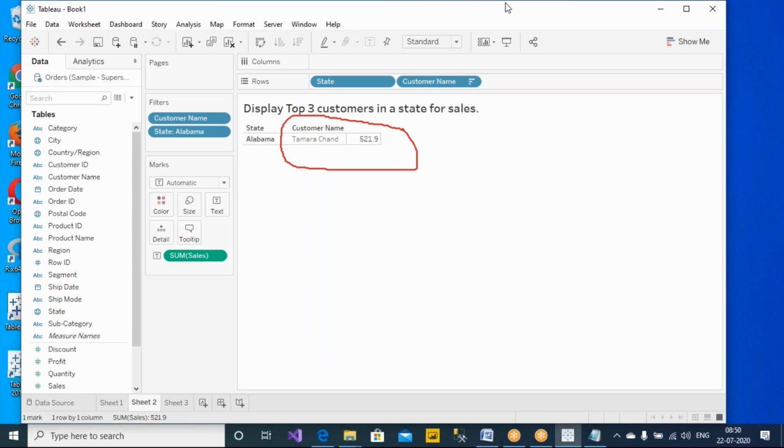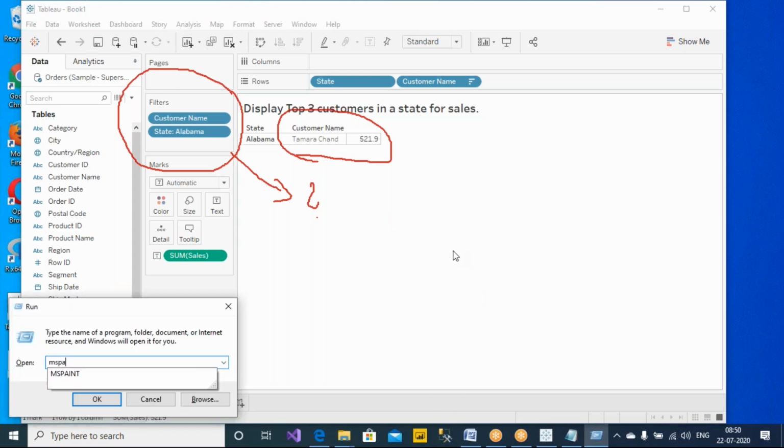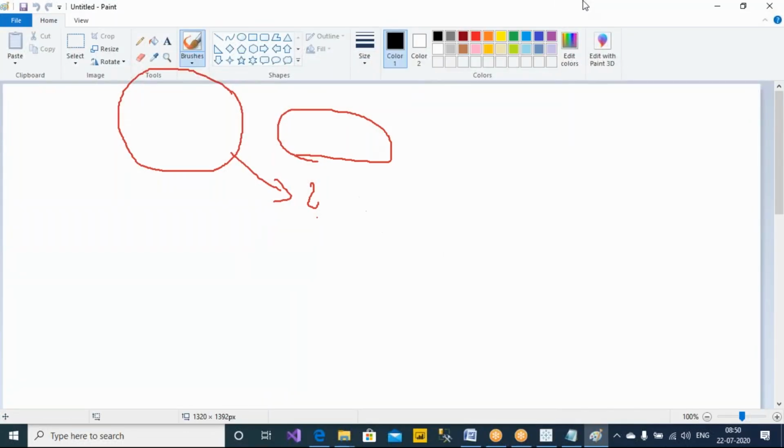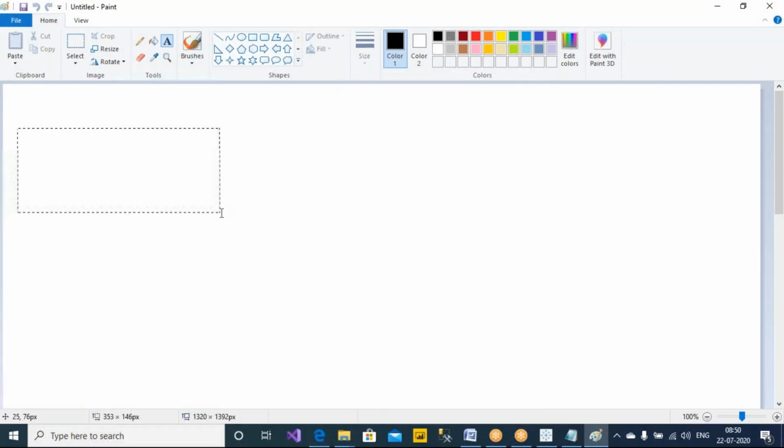So for this, we have to understand this topic. When you have more than 2 filters, what is the result? So how is Tableau calculating this value? We have to do some small R&D on this. But observe, so what happens here is, let's take a paint and let's try to understand separately.